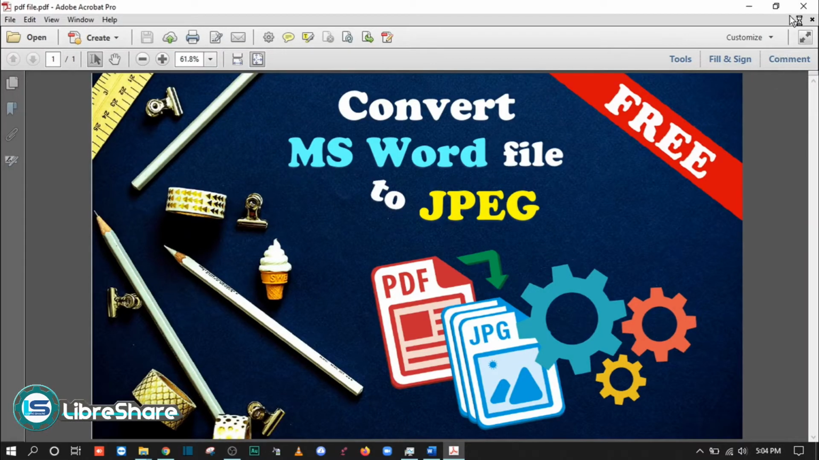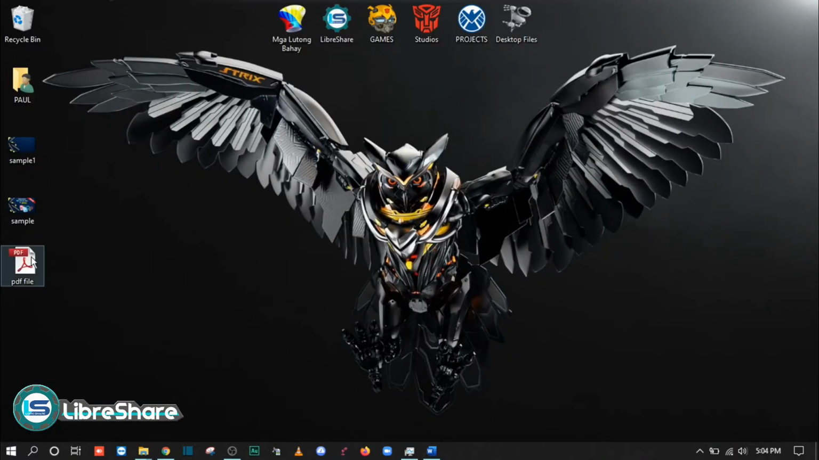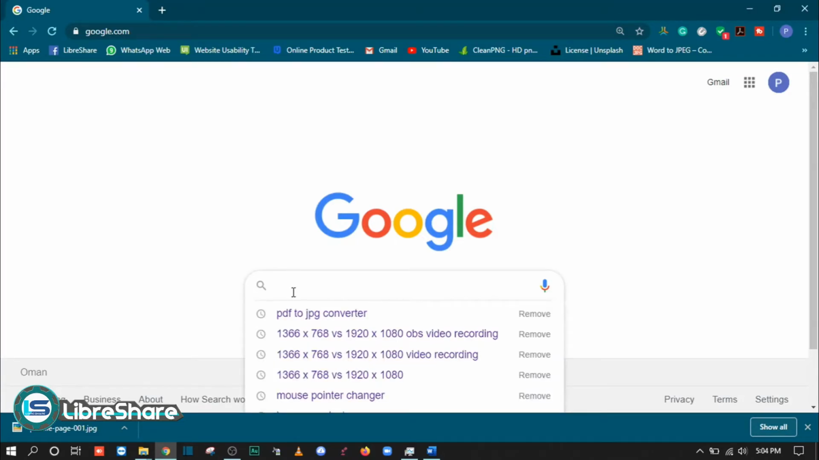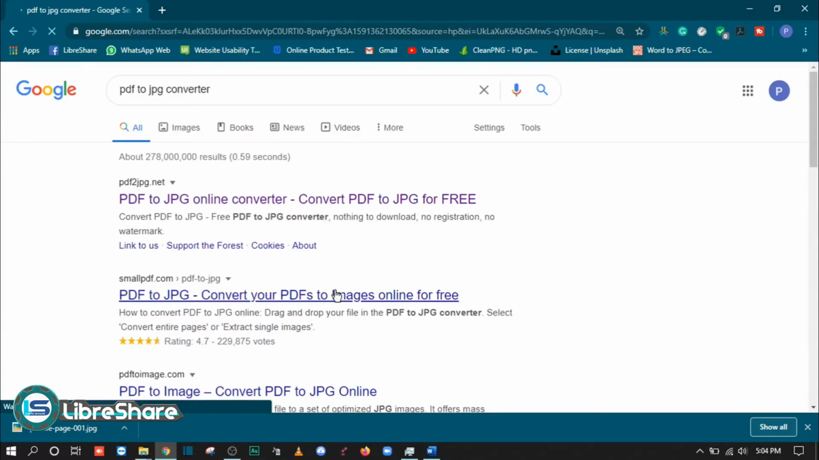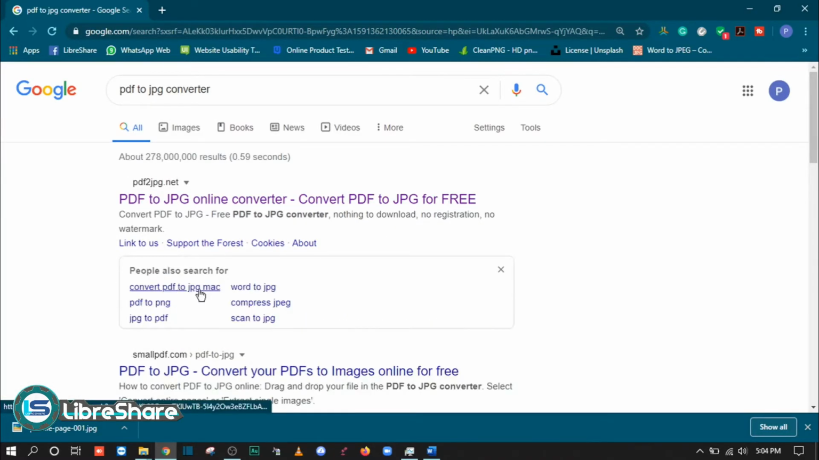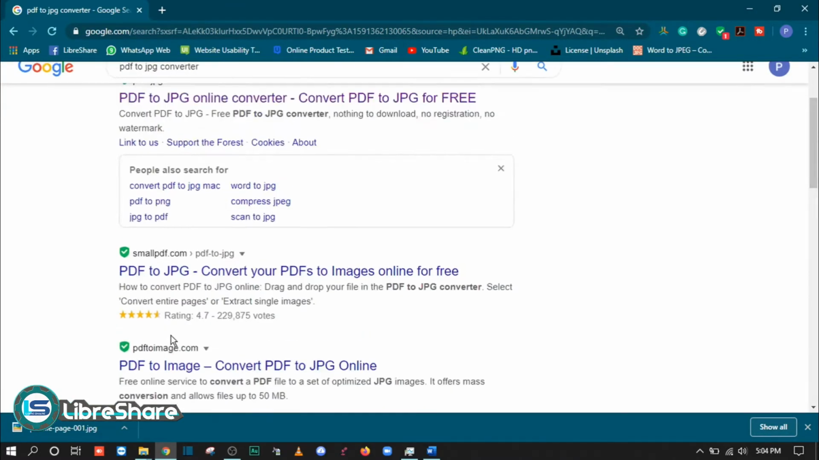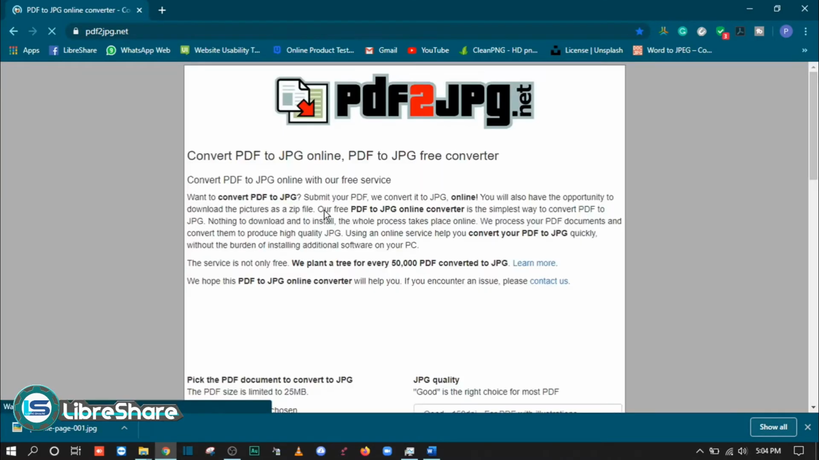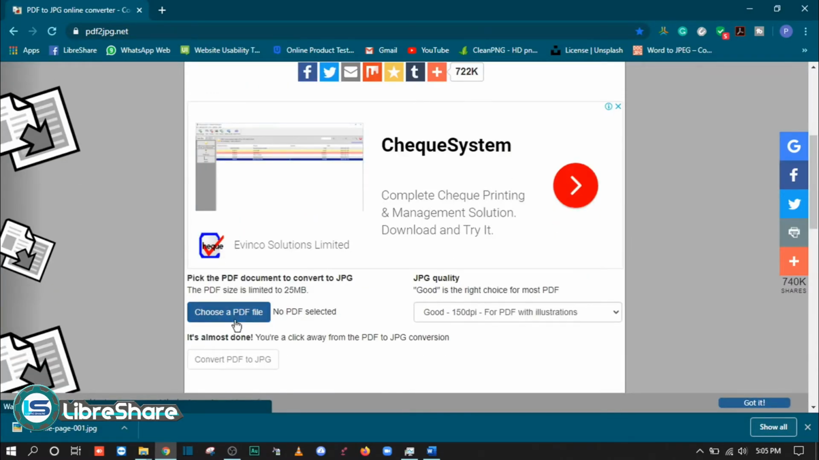After saving a copy of the file into PDF, now you can go to your browser and search for PDF to JPEG converter. In the search result, I choose PDF to JPEG.net because I found the design of this website simple and straightforward. Now after arriving on the website, scroll down and look for the Choose a PDF file button and locate your PDF file.